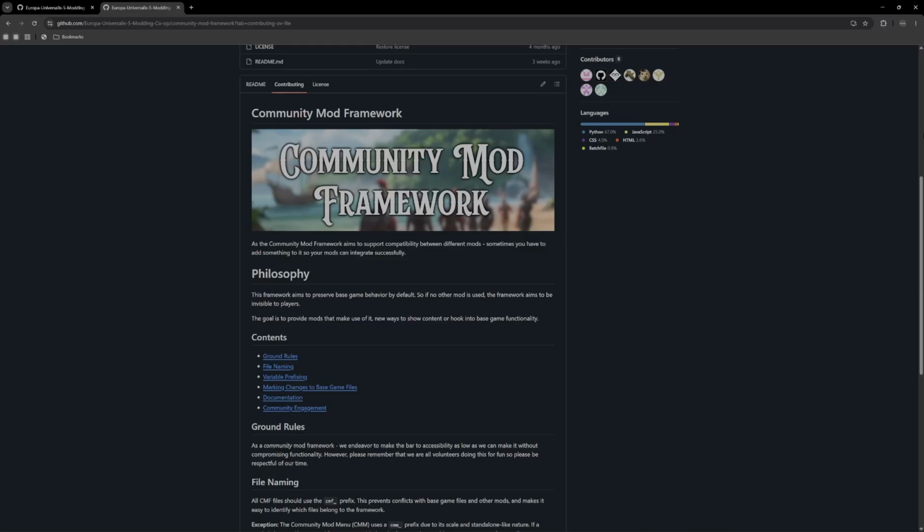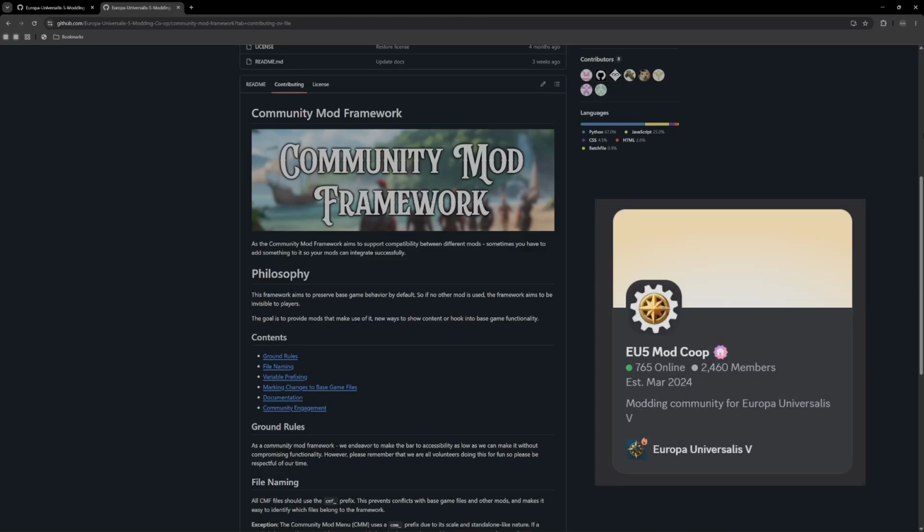Both the mod framework and its companion toolkit are community made and run, and we welcome all contributions. If you ever have any questions, the best place to reach out is the EU5 Mod Co-op Discord server.